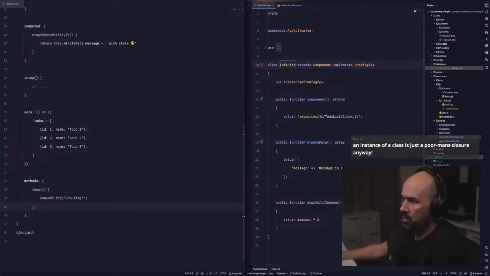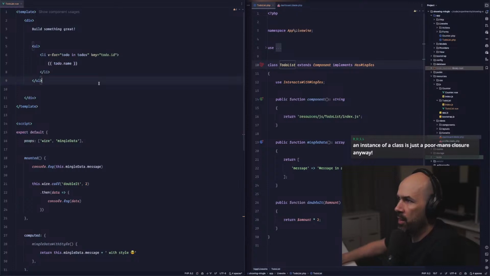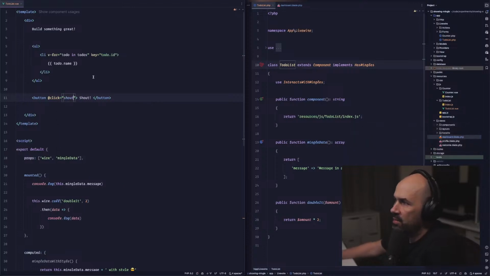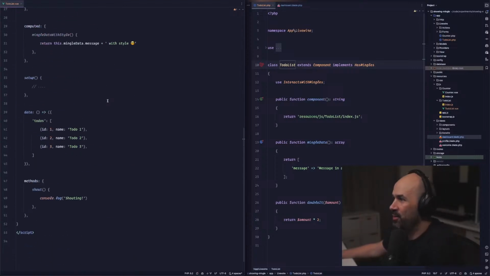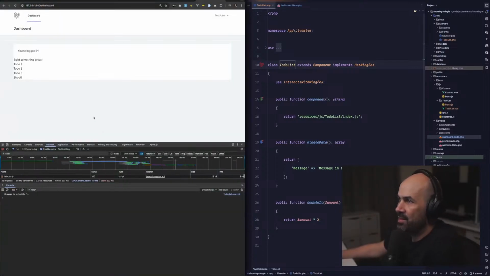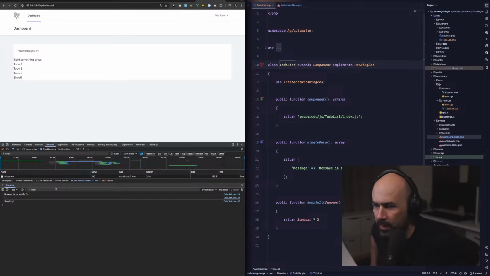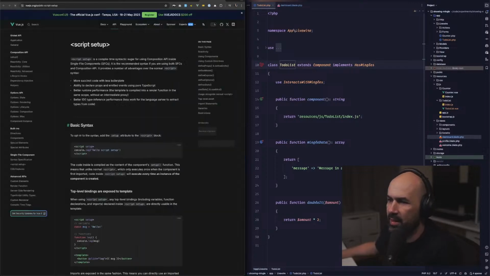See, for example, if I want to make a button, shout, and @click equals shout. I like to program this way, you know. So let's see, shout unstyled button, and there we go, shouting. It's just like the first section here states. Let's see what Mosiana says.